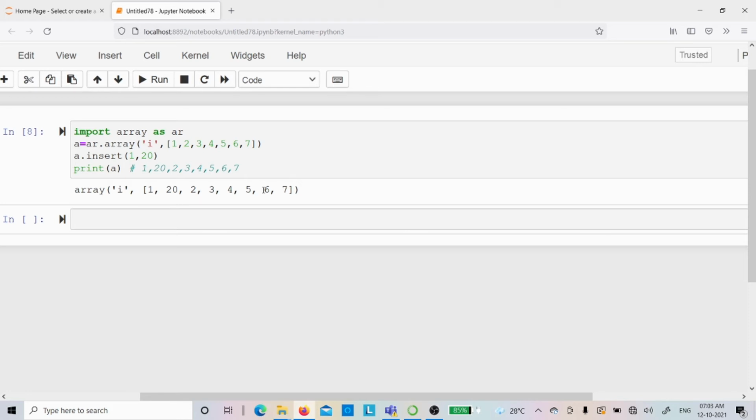So insert function will take two arguments. One is the index and then the value.